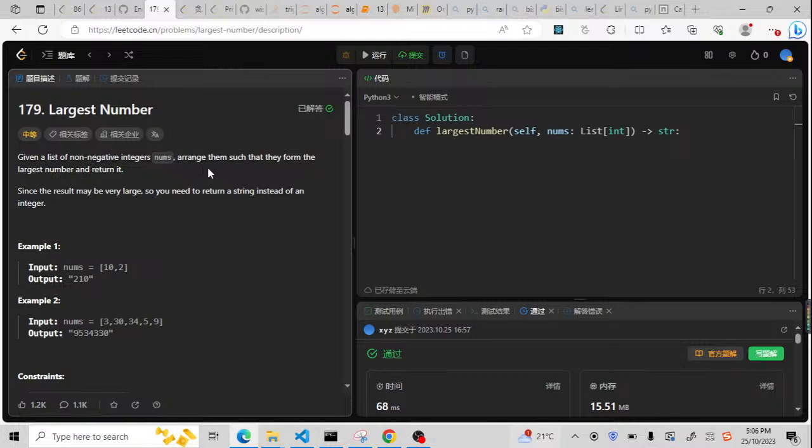We need to arrange them such that they form the largest number and return it. The result may be very long, so we need to return a string instead of an integer. For example, for 10 and 2, we're gonna return 210, but it will be represented as a string. Similarly for the second example. We can try this way maybe.